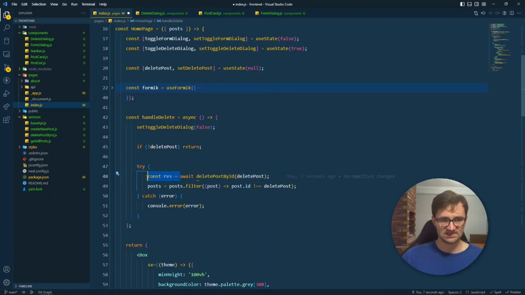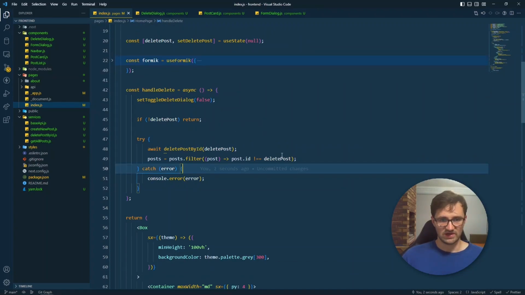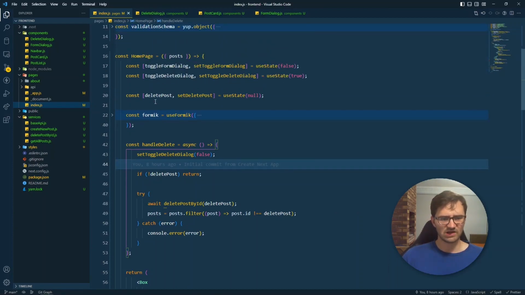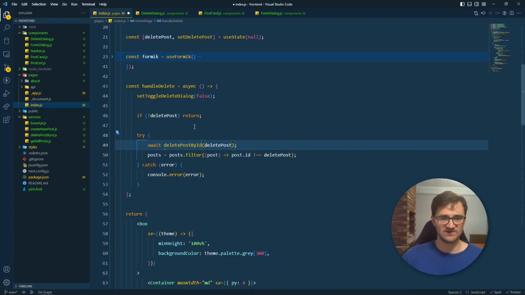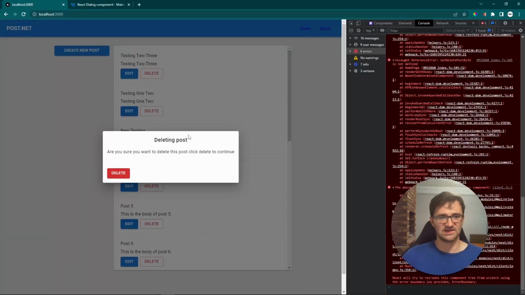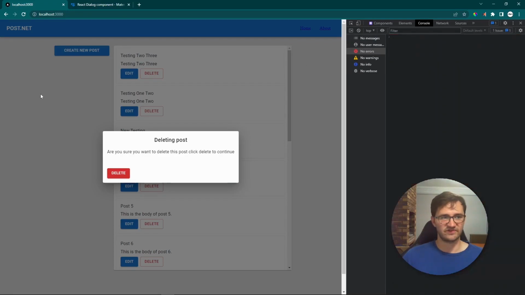Handling the delete. So once this is successful, we don't need the response. We're updating the posts array. But let's see if this works now. We need to import this first. So let's import this from our services. Great. Let's try it out again. Let's refresh everything.